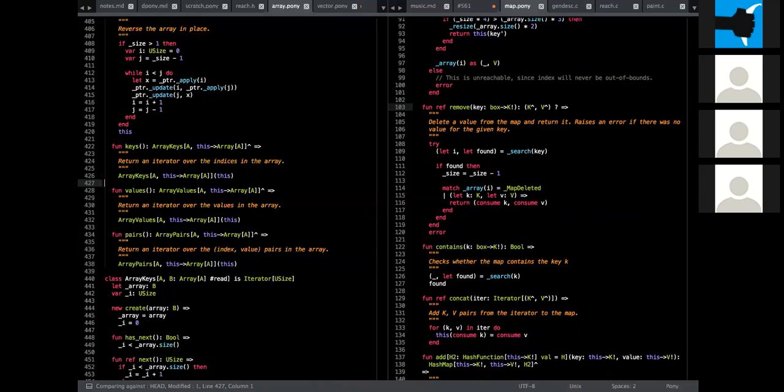This has an interesting type. It returns this array values type, which is an iterator over A, not this A, but over A. But then also over something else, which is how this sees an array of A. Not how this sees A, but how this sees an array of A. And the reason for that is that the array values type is not going to copy everything out of the array in order for us to iterate over it, but just have a reference to this array.